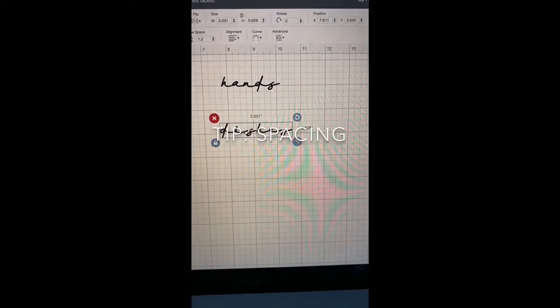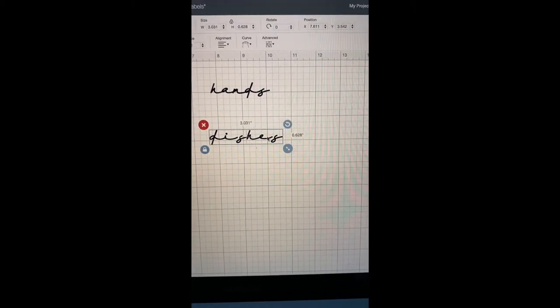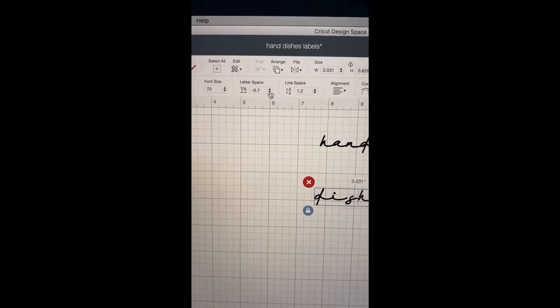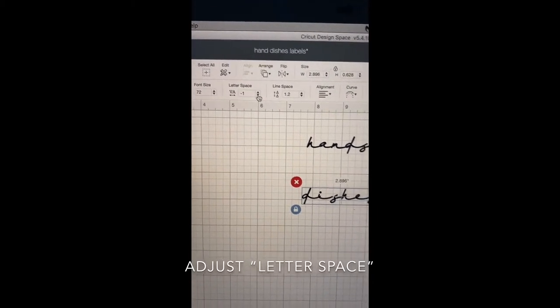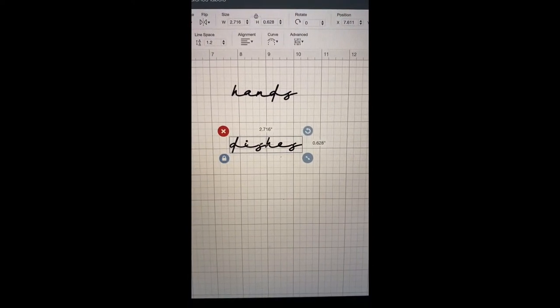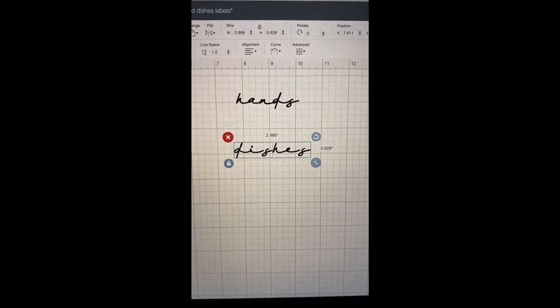Just a little tip, you see how on this one there's space in between the letters? All you have to do is select it and then click on letter space and just hit the arrow down, and that pushes the letters together. You see that? No, that's too close to the phone.